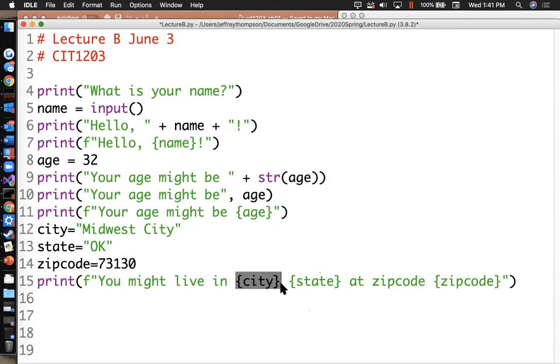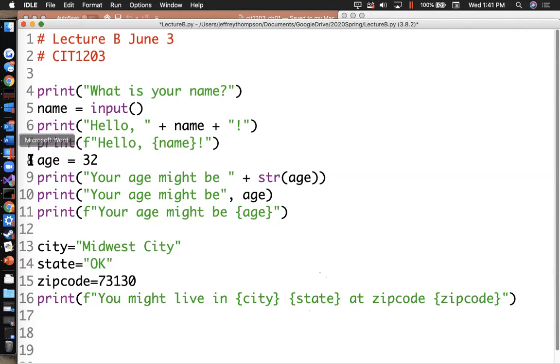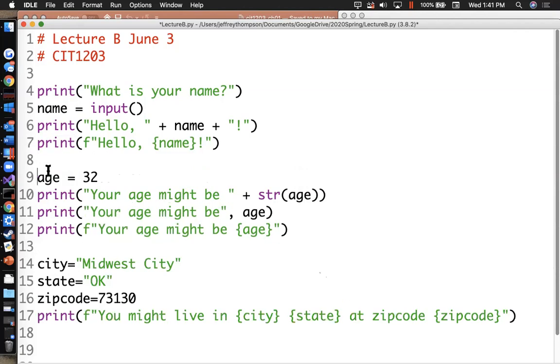And when it runs, it's going to fill in. That placeholder gets filled in with OK. That placeholder gets filled in with, whatever, right? City is going to be that. Let me add some spaces to make that a little bit clearer. I pointed the wrong one. So the city is going to be Midwest City when it prints out. The state's going to be OK. And then the zip code is going to be 73130. And so we're going to see the message, you might live in that, right?